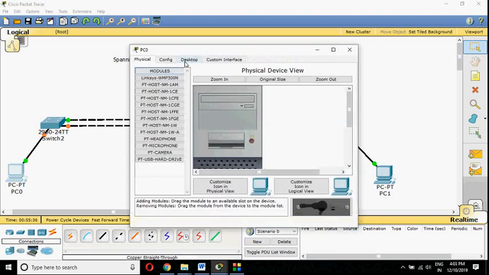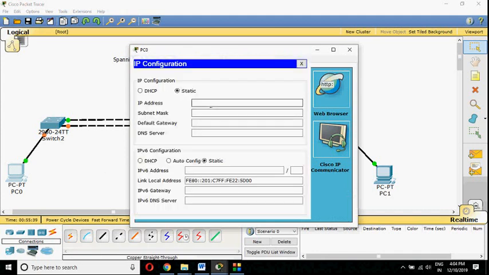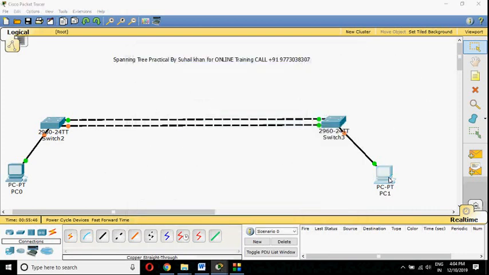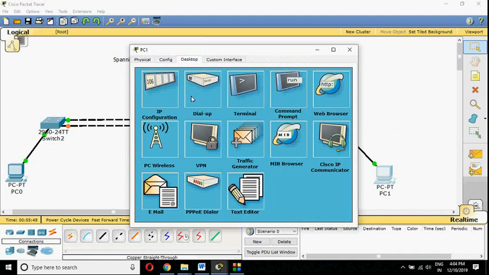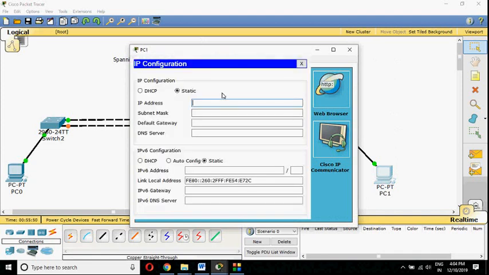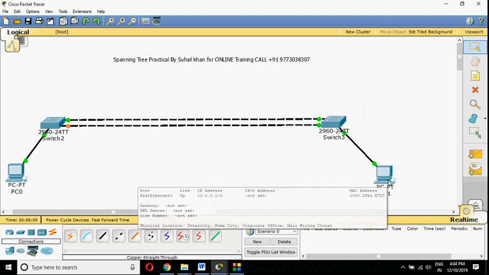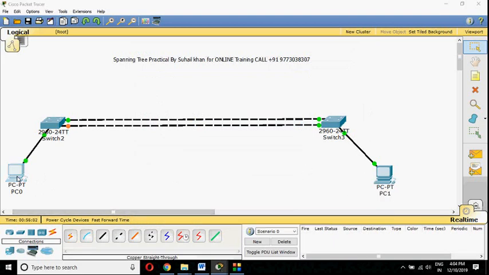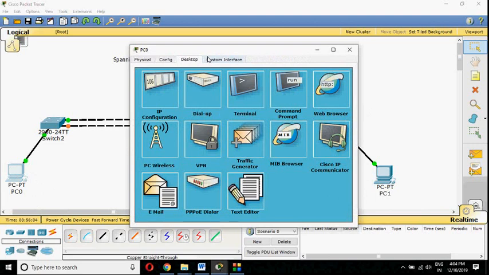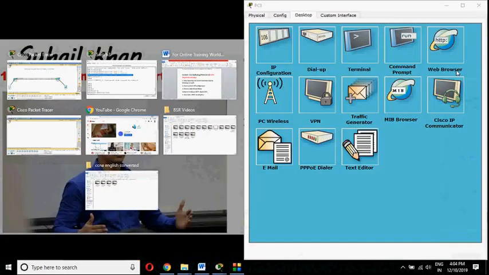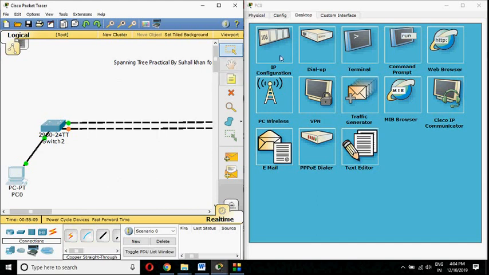So let me give this PC an IP address, 10.0.0.1, to show you why it is not good. Spanning tree is enabled by default, so there is no need to configure STP. It is enabled by default on all Cisco switches to avoid loops. So now both the PCs are connected. What I'll do is I'll just open this and customize this thing.